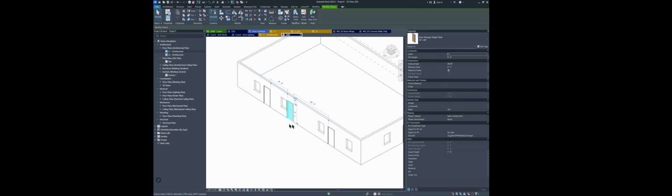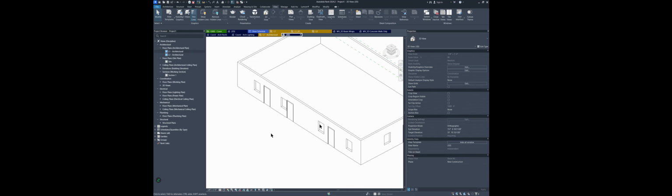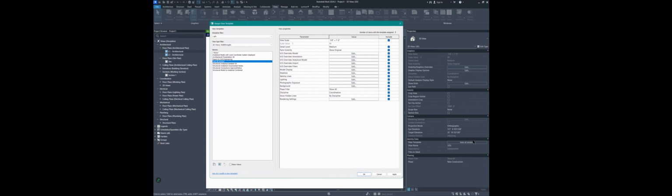What I would do here is go to this door and give it something unique. In maybe comments, I can say special. If I go to this door, comments is blank, but this one here is special. That means this door has a unique thing about it. Then, as you mentioned, I would go to, sorry, not edit type, I'd go to view templates and I would go down to filters.